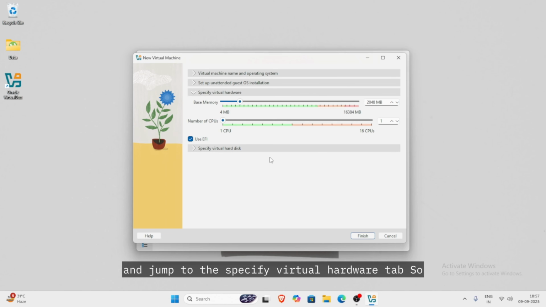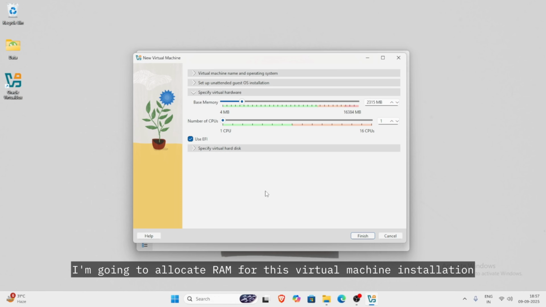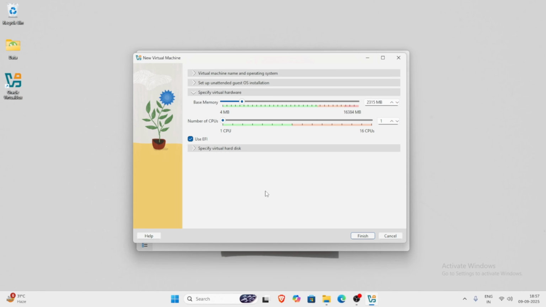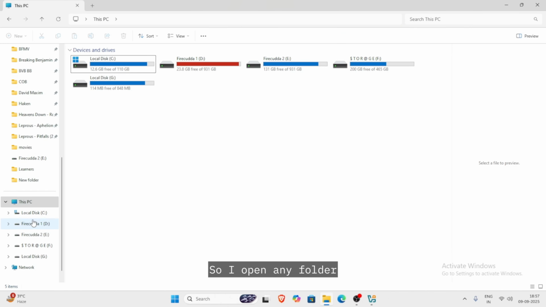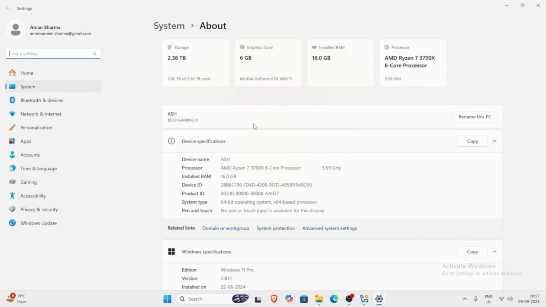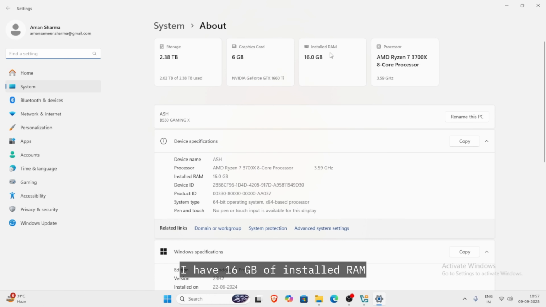And jump to the specify virtual hardware tab. What we need to do here is allocate RAM for our virtual machine, depending on the resources available on my computer. How do I check how much RAM my computer has? I open any folder, go to This PC, right click and check its properties. As you can see on the screen, I have 16 GB of installed RAM, a 6 GB graphics card and an 8-core processor. So we have a good insight on how many resources we have on board.